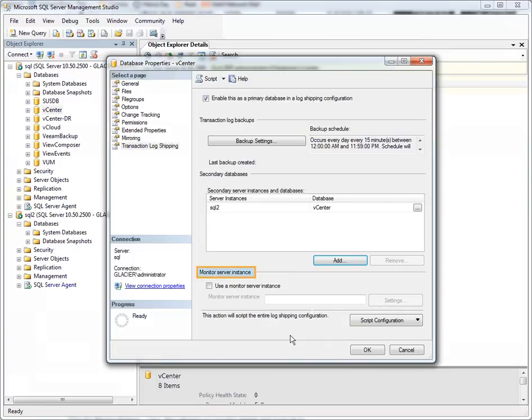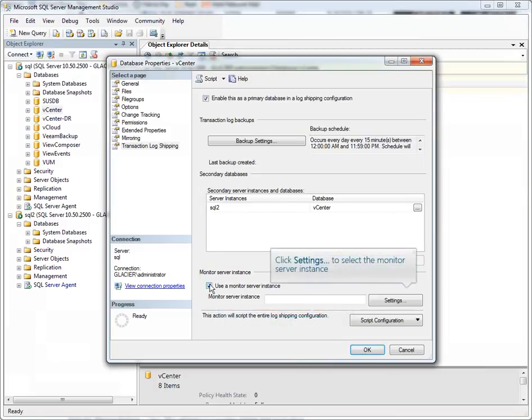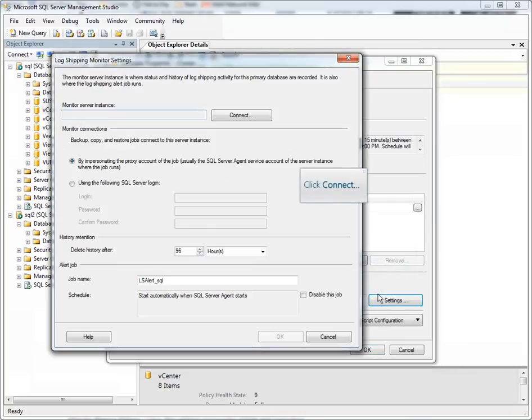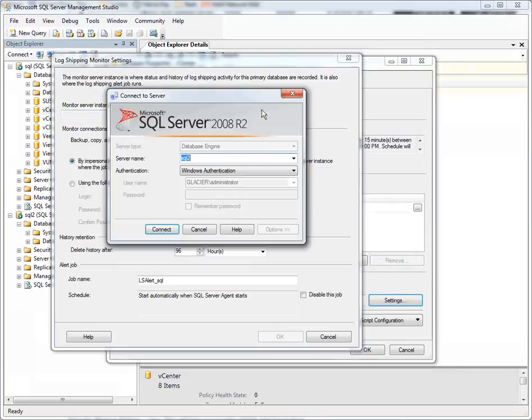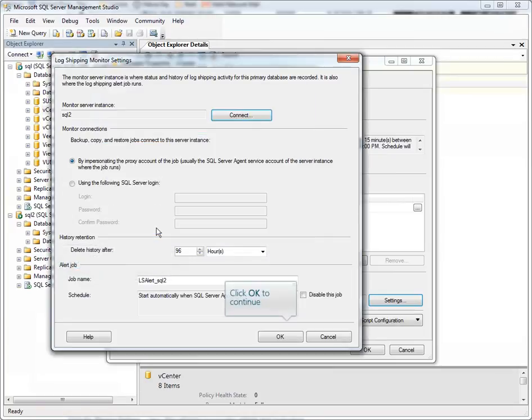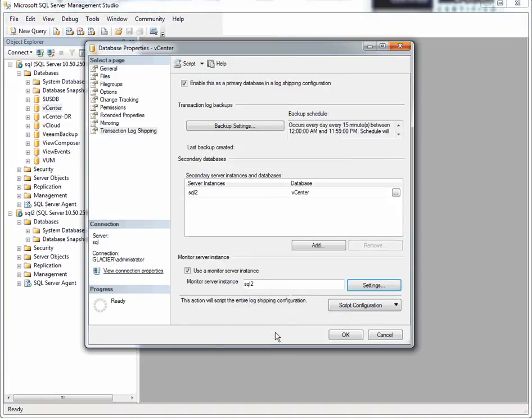You have the option to enable a monitor server instance for the log shipping process. We are going to have the secondary server handle this task by checking the box. So now we'll click Settings to select the server. Click Connect to call up the Connect to Server dialog box. Then enter the server name and click Connect one more time. Click OK to land on the Properties menu again. And now click OK to begin transaction log shipping.